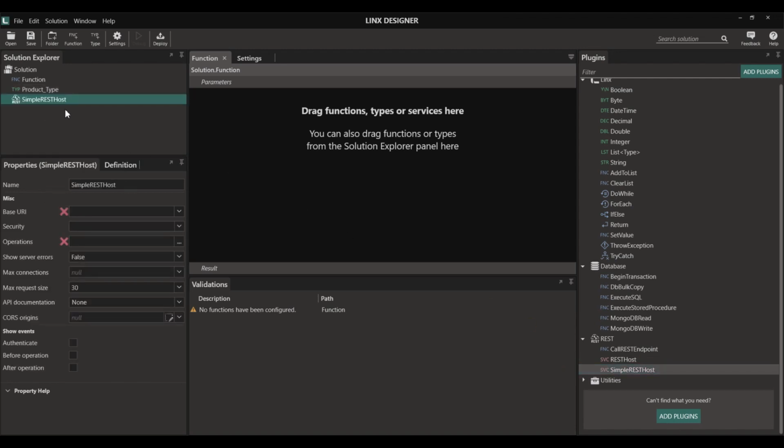To start, let's take a look at the simple REST host. The simple REST host has a number of properties for you to set. Among these are the base URI. This is the URI where your API will be hosted. For security, you have two options to choose from, API key or HTTP bearer.